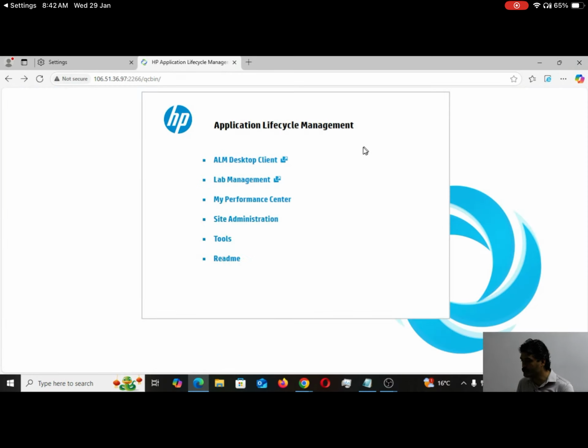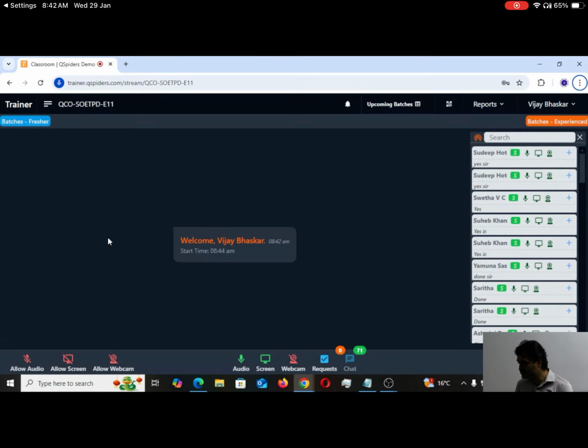You will come back to application lifecycle management page. One time click back, not 2-3 times. Only one time click back button, you will come back to this page. Did you come back to this page? ALM page. If you click 2-3 times, this is where the problem comes. Got it? Now watch it.